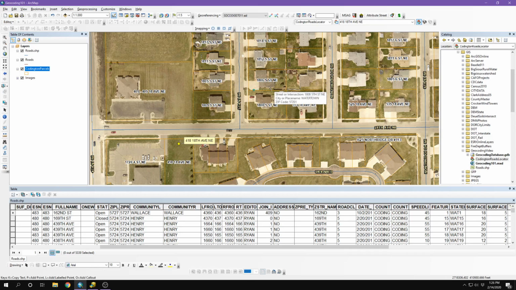This is one of the things that we look for when we're doing this. That's how you make an address locator and put it to use.